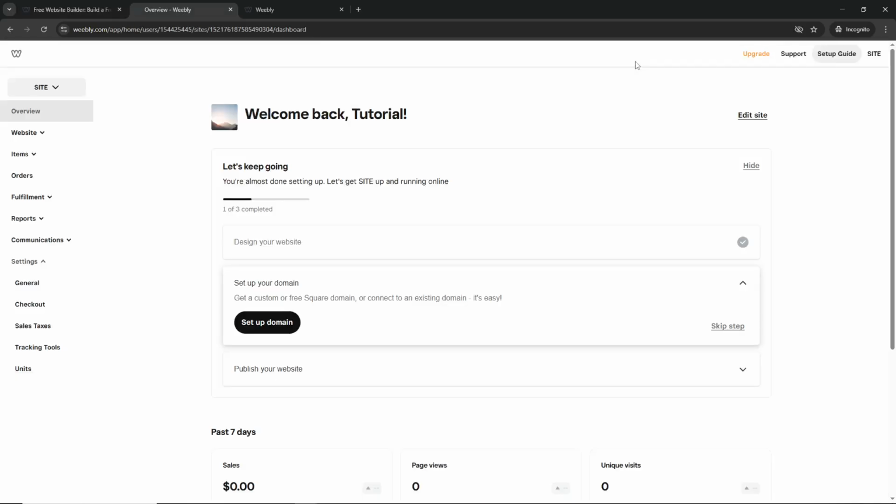Now, direct your attention to the left side menu. You'll see an option labeled Website. Go ahead and click on it. This section contains all your website management tools. Directly under the Website option, you'll find Edit Site. Click on that to proceed to the next step.